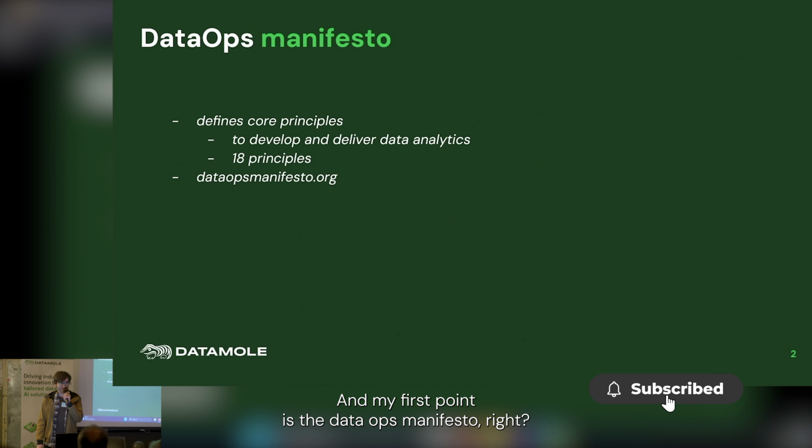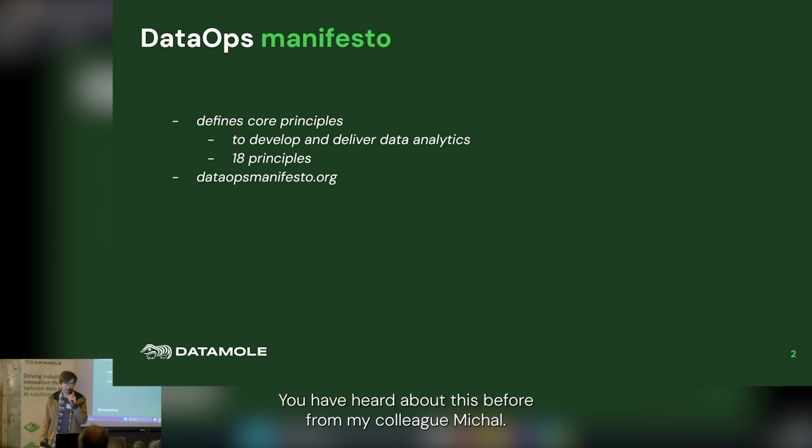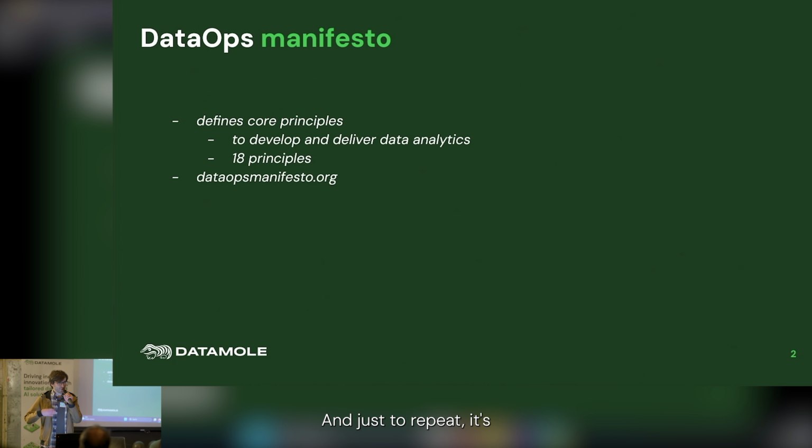And my first point is the DataOps manifesto. You have heard about this before from my colleague Michal. Just to repeat, it's a statement of DataOps principles signed by more than 20,000 DataOps professionals. The aim is to develop and deliver data analytics that works. And you can find it on dataopsmanifesto.org.